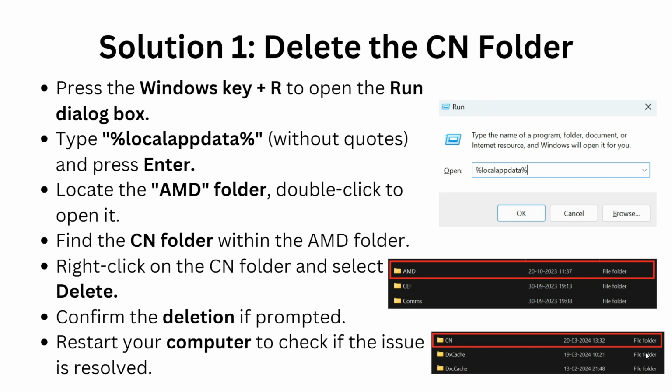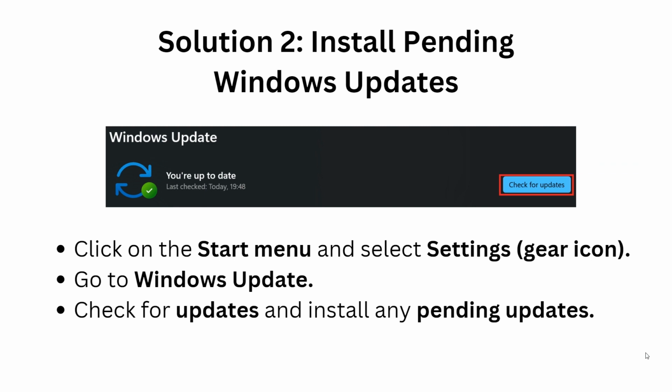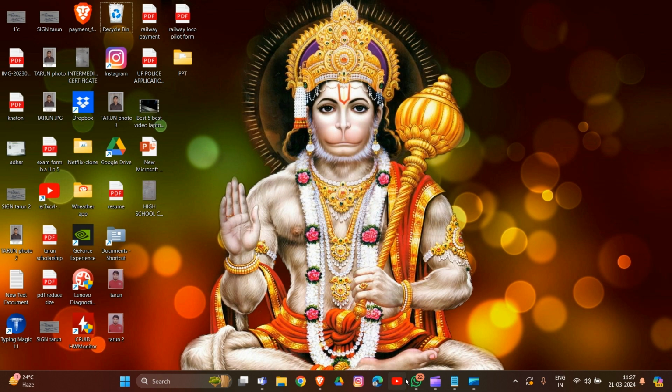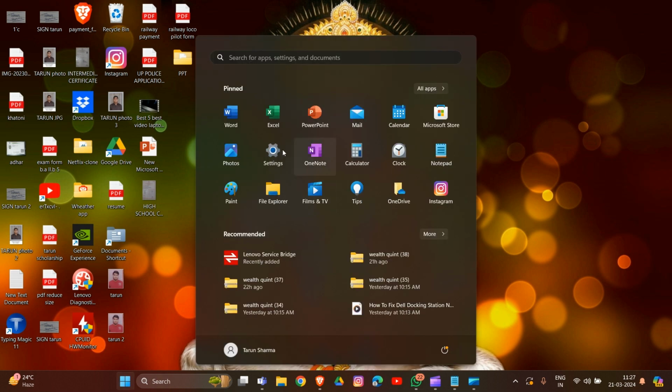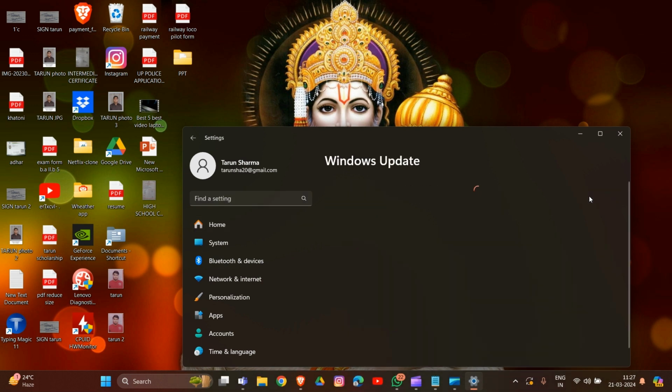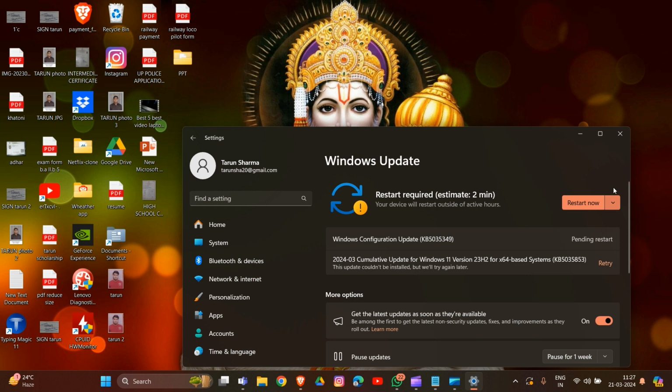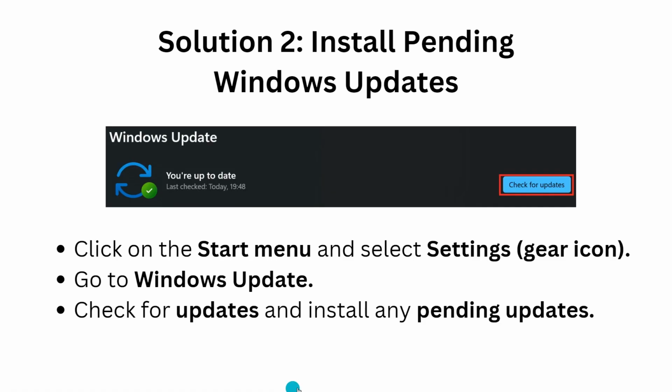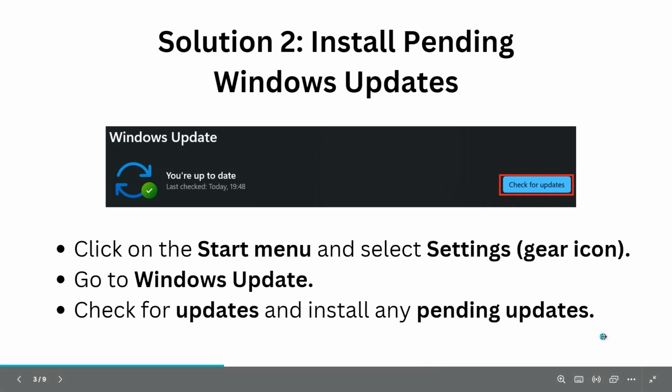Now let's move to solution 2. We have to install pending Windows updates. First you have to go into settings, then you see the Windows Update option. Now click on this and wait for it. Then there is the option called update your Windows. Click on this. After clicking, the interface shows restart now. That's how you can update your Windows. The process is complete. So these are the simple solutions.